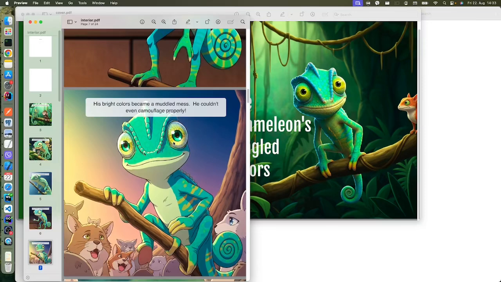So that's pretty much how you can create children's storybooks with BooksGenie.ai. It's pretty straightforward, pretty easy. Just make sure that you review the story before you actually go ahead and create the images. But yeah, the process is straightforward.